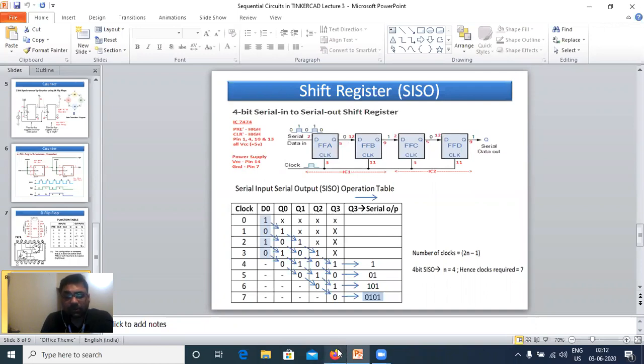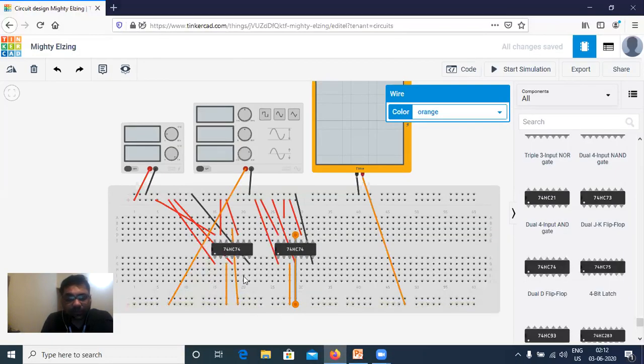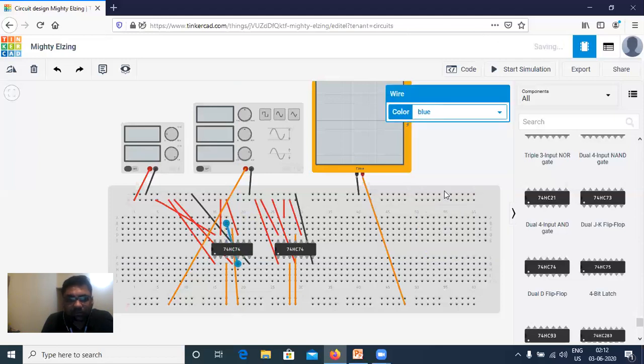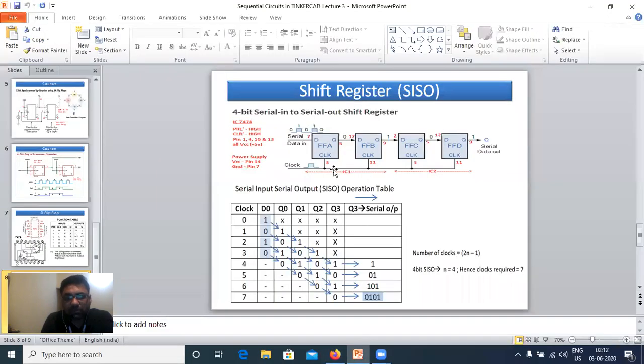So let me connect. This is my fifth pin, to pin 12 I have to connect. So this is my pin 12, this line. I'll color code it blue. So 5 to 12 I connected.